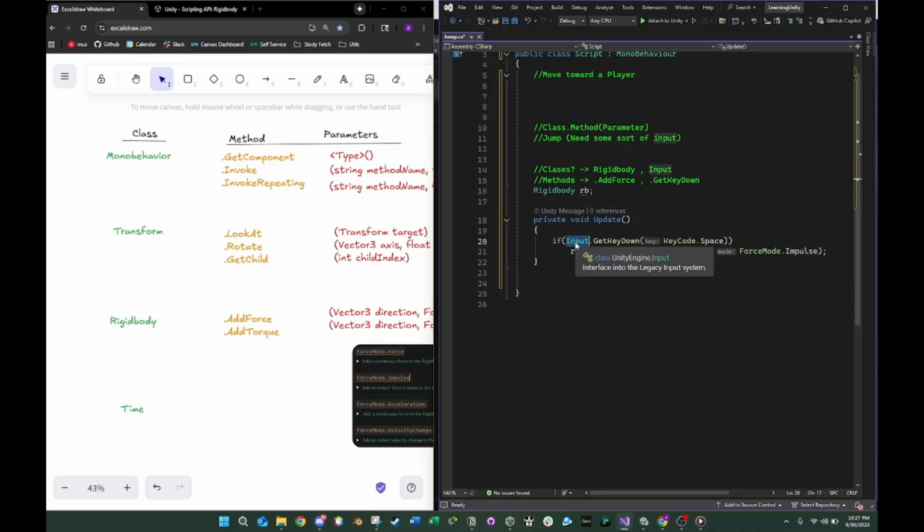So again, here we go. Input is the class. The method is a part of the Input class, so that's how we're accessing it. And then rb.AddForce. Everything's a hierarchy. That's just the way of thinking about it.